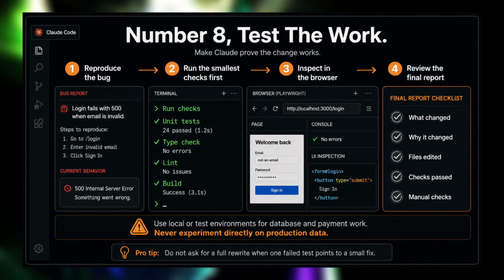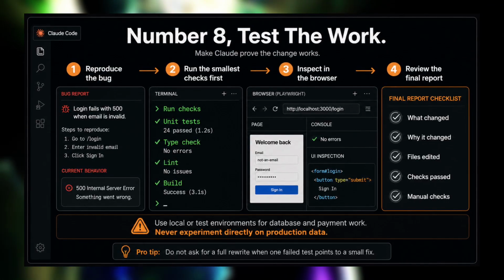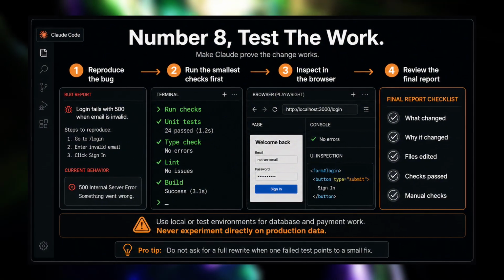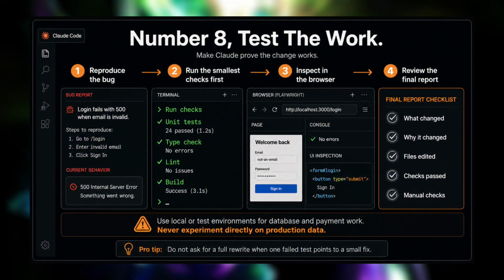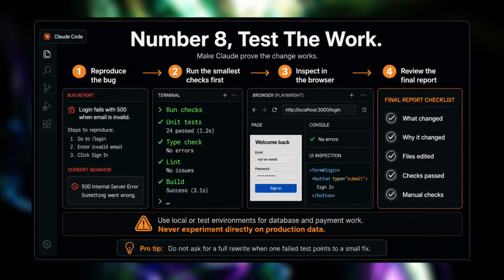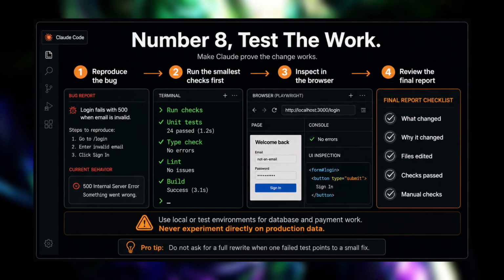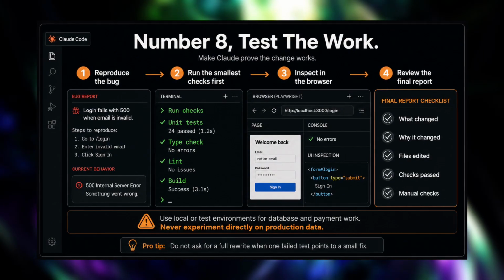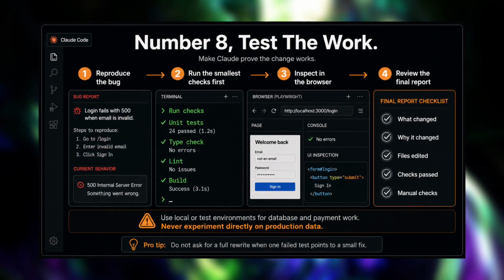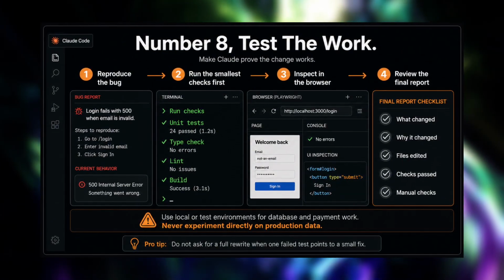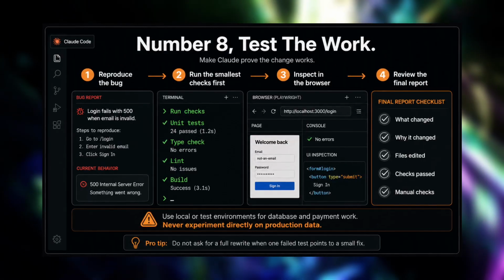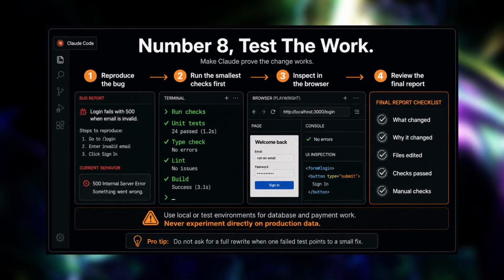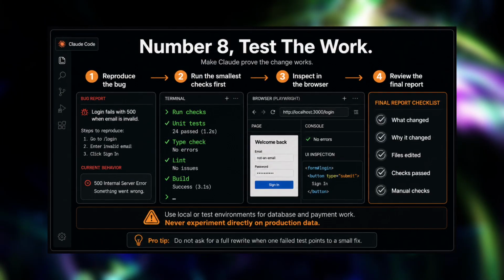If a test fails, do not immediately ask for another full rewrite. Ask Claude to read the error, identify the cause, and fix only the broken part. When working on a front-end issue, browser tools can be very helpful. A Playwright or Chrome DevTools connection can let Claude inspect the page, read console errors, check the document structure, and verify that the interface actually behaves correctly. This is much better than trusting code that looks right but was never opened in a browser.